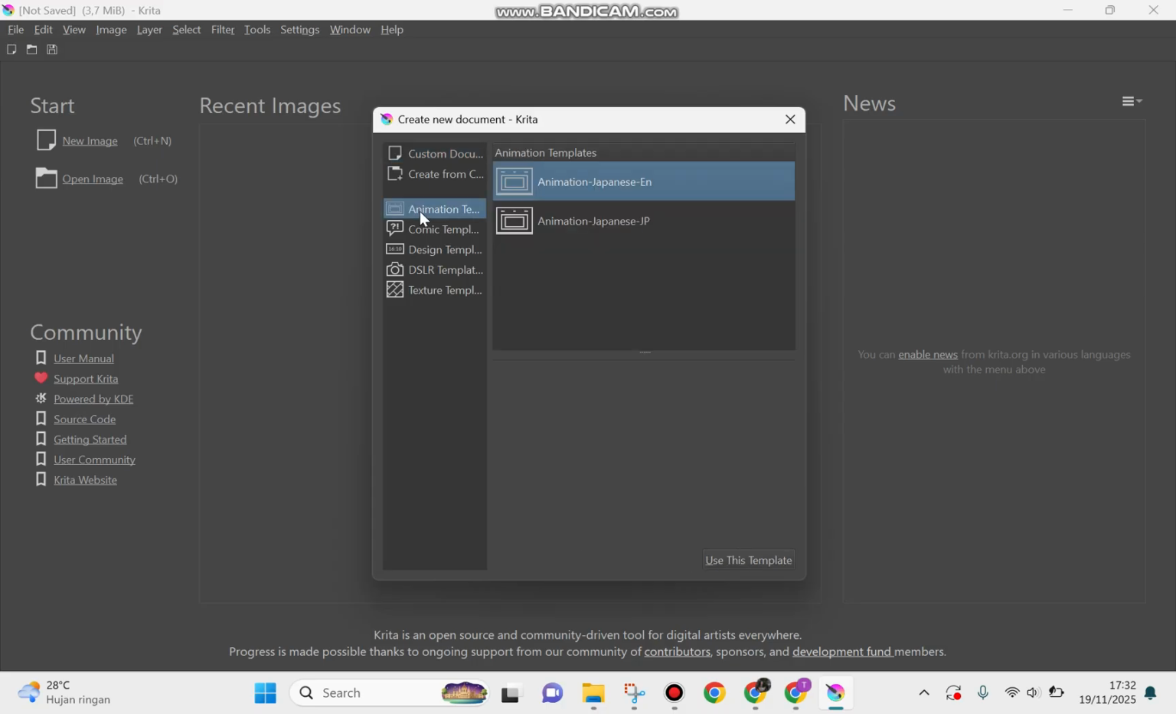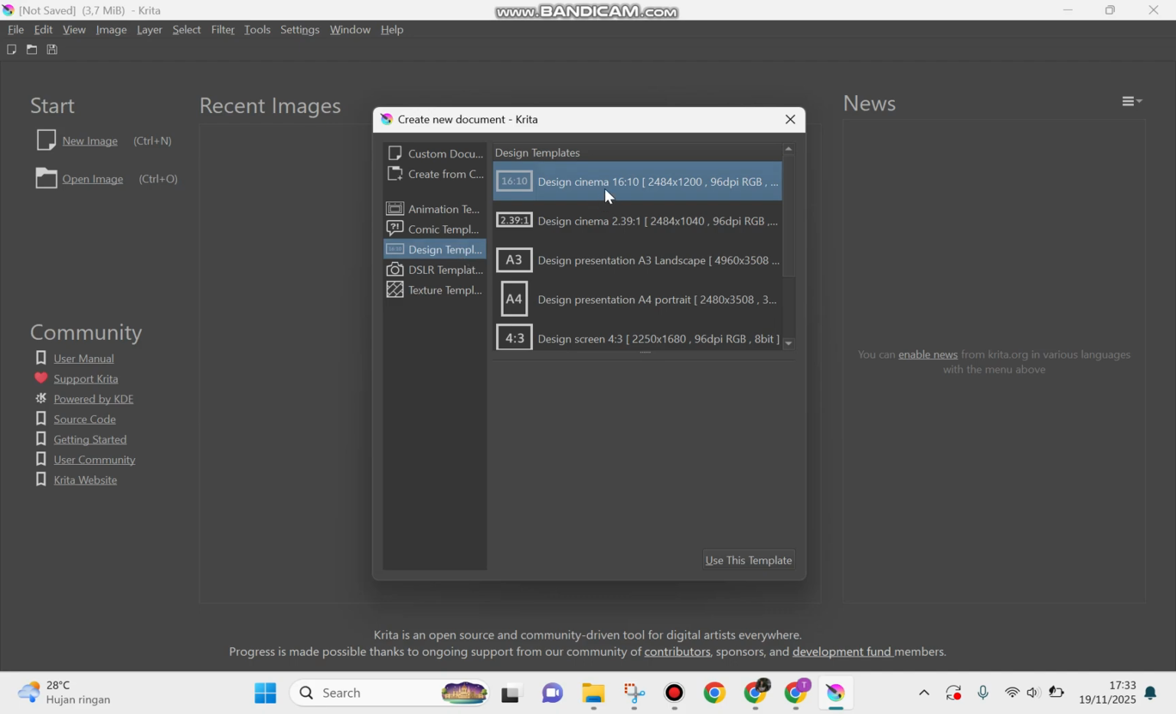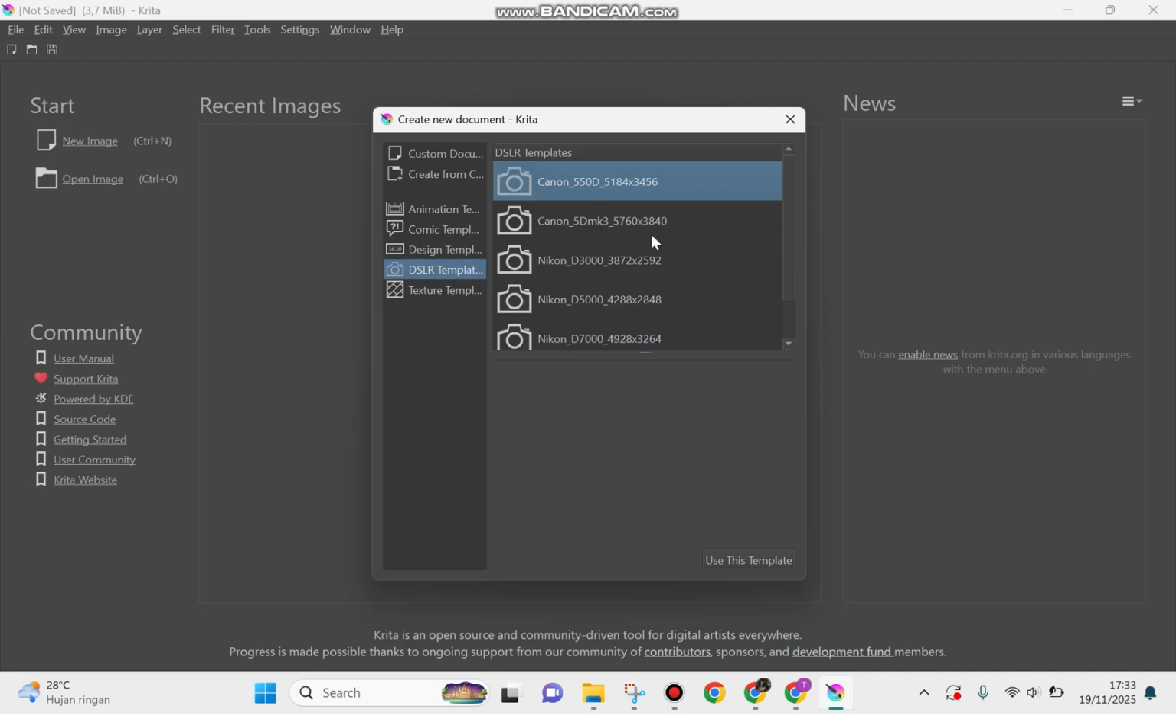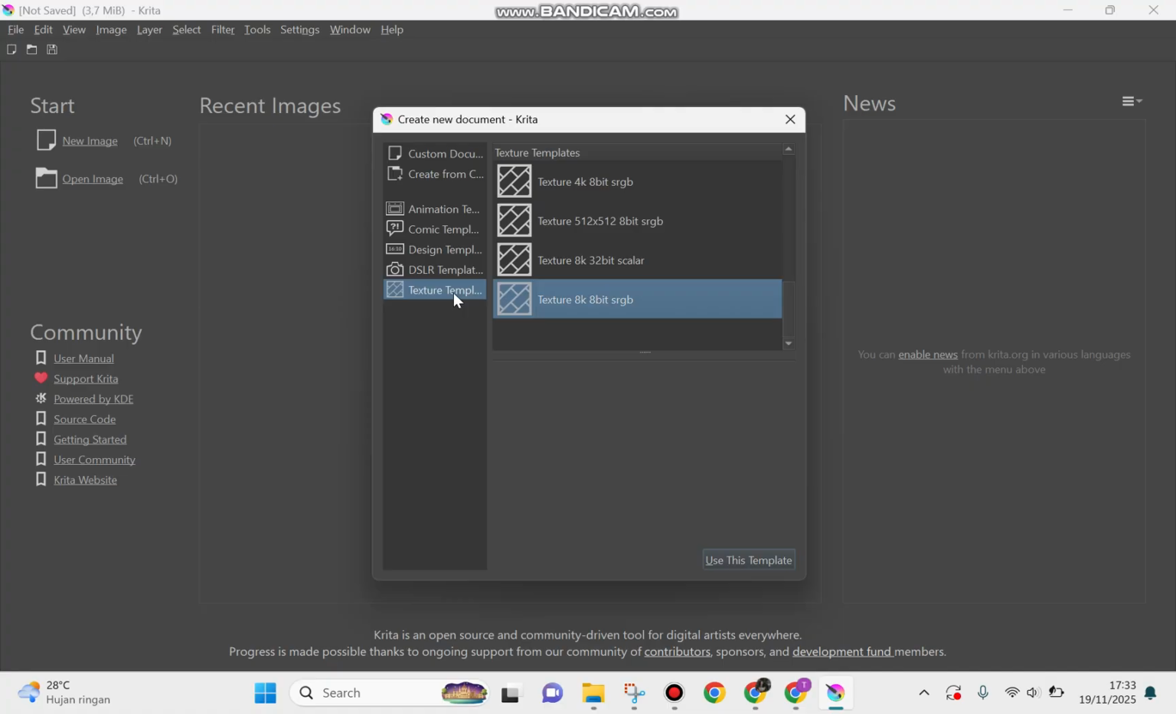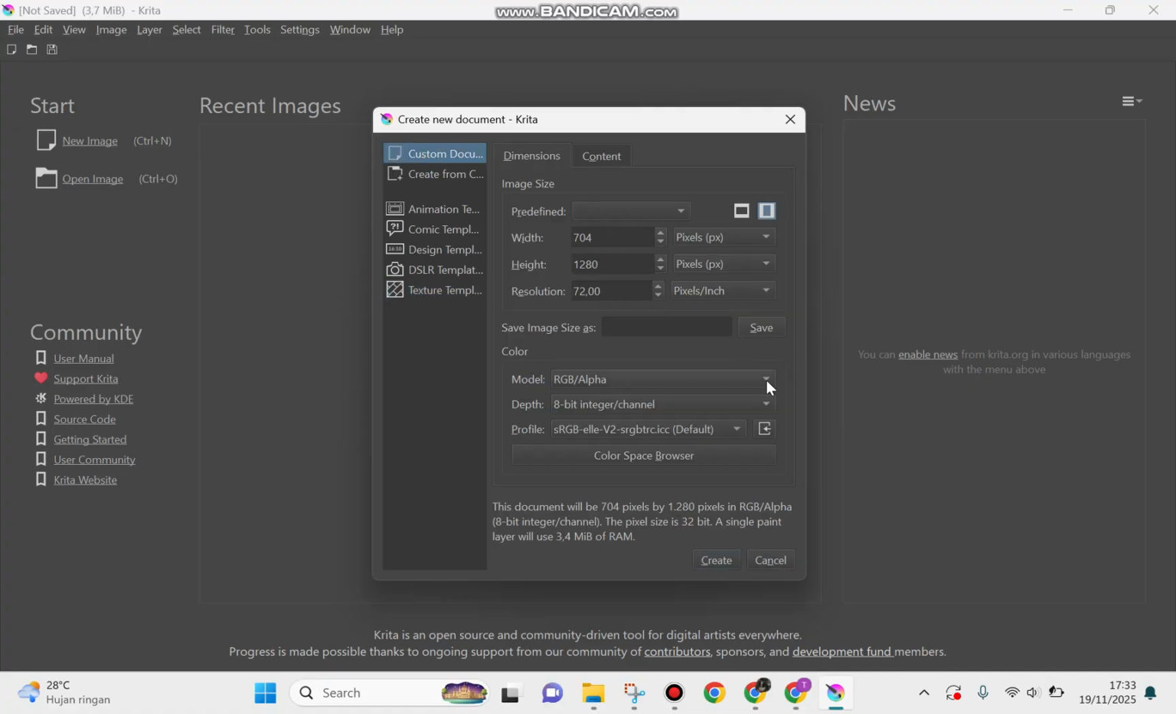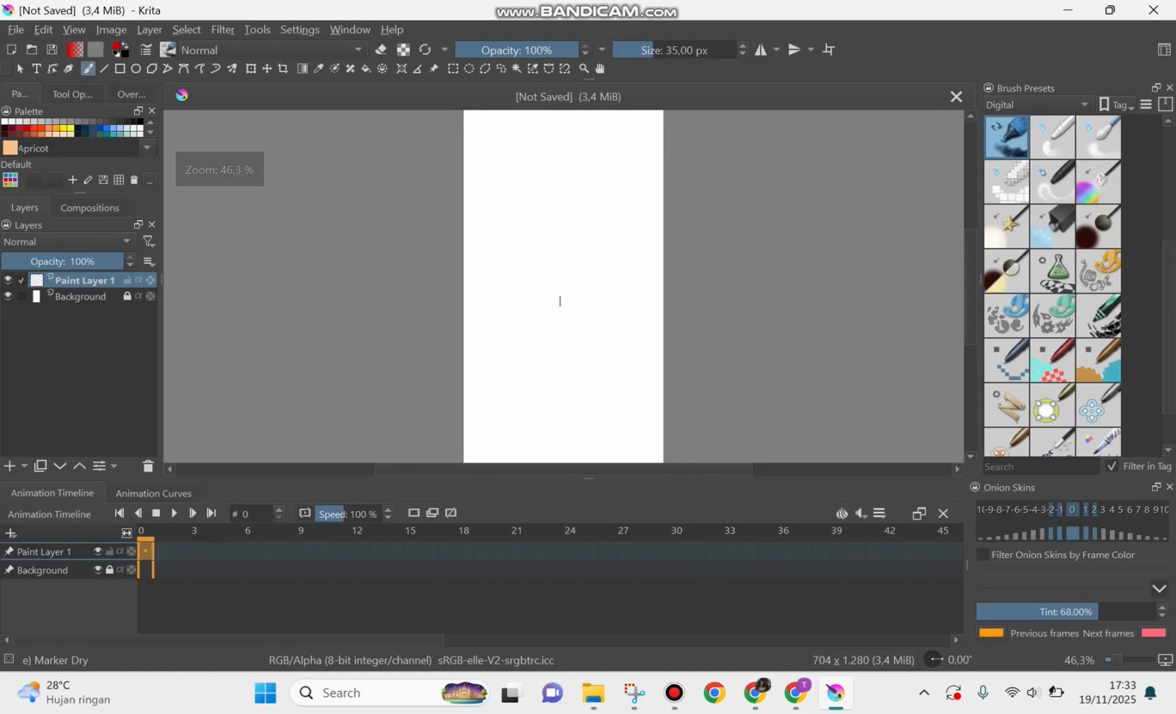And for the animation over here, this is the template to create animation in Japanese style, either in English version or fully in Japanese version. And you can create a comic, because this gives you comic templates too, and also a design template, DSLR template, and a texture template. Which one do you prefer? So you can continue to click create over here, and this will be the section we have.